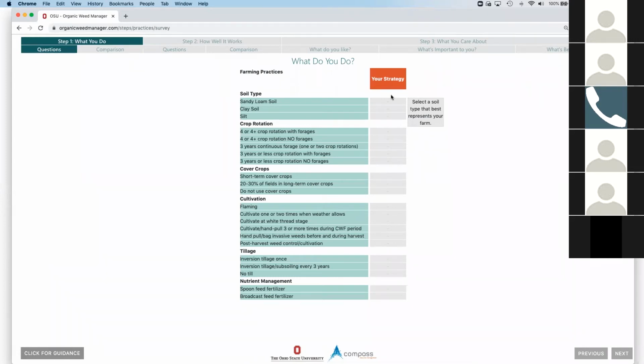So the soil type, again, we spoke to farmers. We know that some people believe they have multiple soil types on their farm, but we just want you to pick the soil type that best represents your farm. So for this, I'm going to click sandy loam.